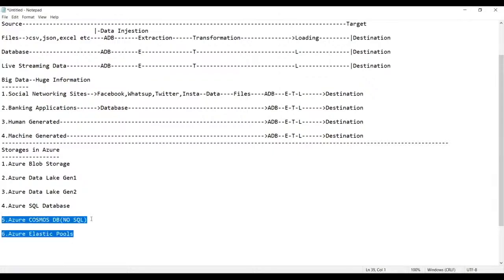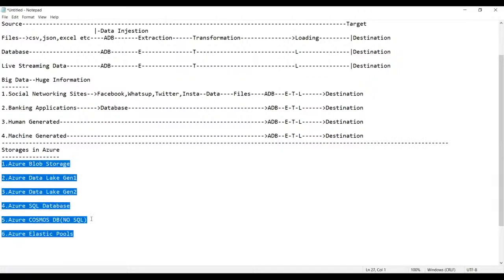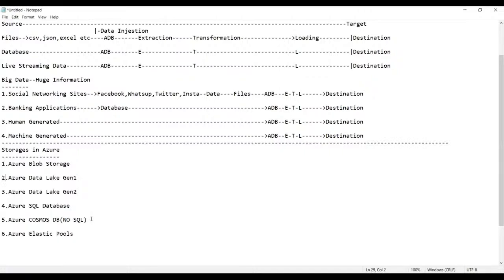Can you see here? These are the various storages you have. Out of all these, one storage is going to retire in 2024, hence we cannot create only this one. The rest of all we can create and use. That is called Azure Data Lake Gen 1. You cannot create it, the rest you can.